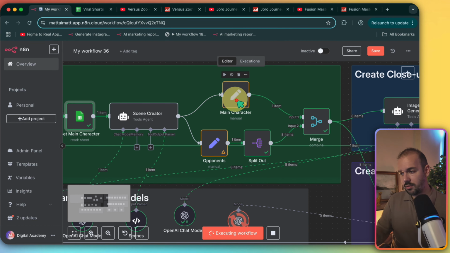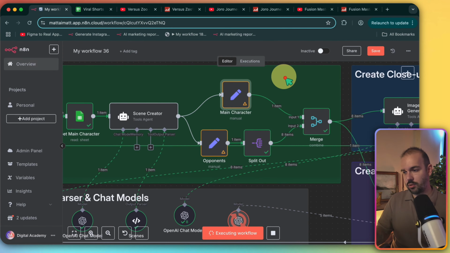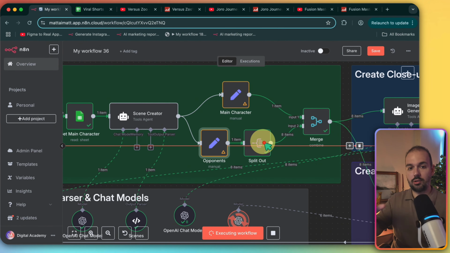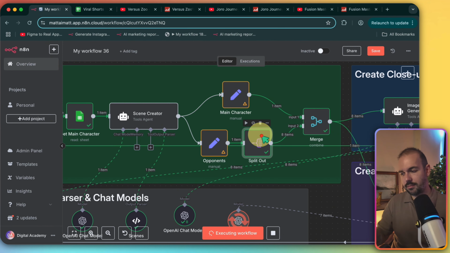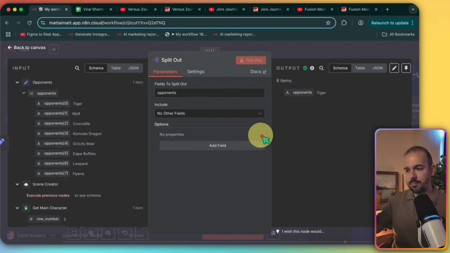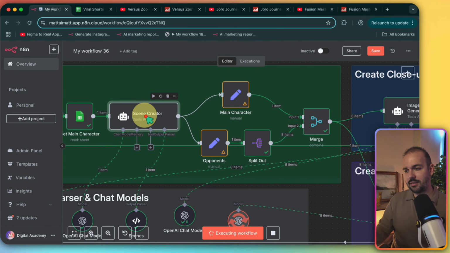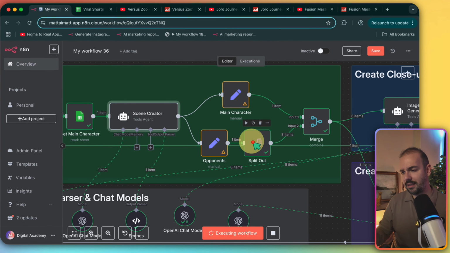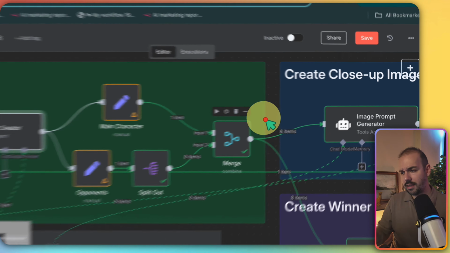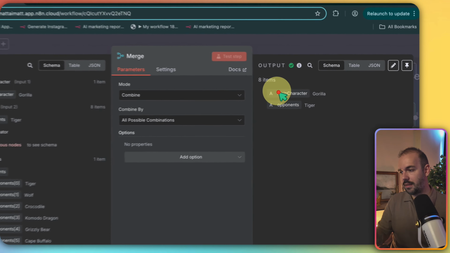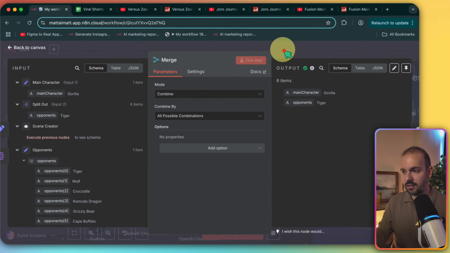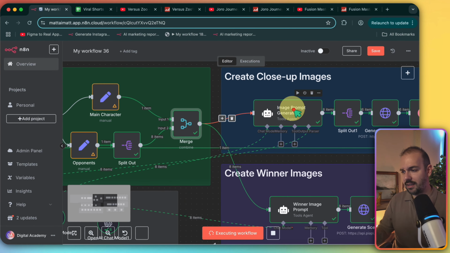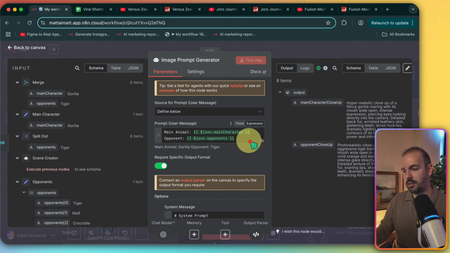Then here, who is the main character? We pull that information. Who are the rivals? We pull that as well. Since we need to provide the rivals one by one, we separate them, not all at once, and since there is only one main character, it goes directly. But since 8 rivals are determined here, we need to distribute these 8 parts separately here. Then we combine them here. 8 times, it pairs gorilla with tiger, gorilla with lion, gorilla with, say, wolf, and so on, and these 8 combinations come here to image prompt generation.